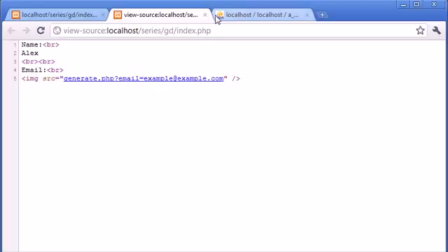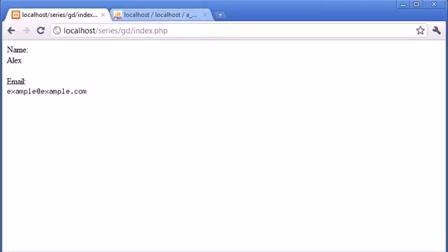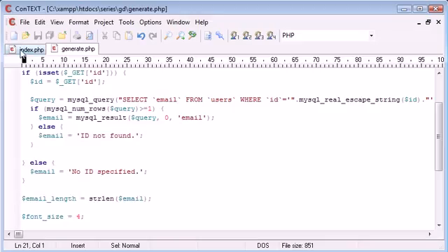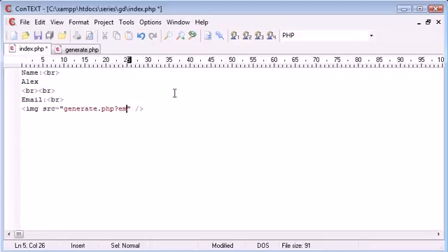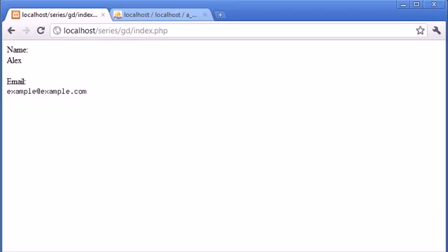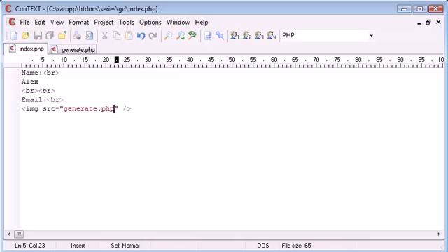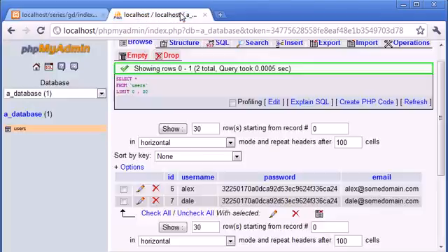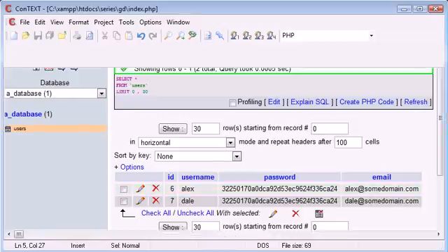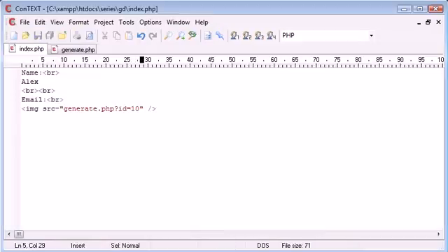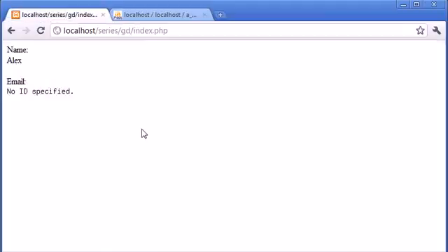So let's test this out after that long mouthful of explaining. Let's go back to index.php. Let's first of all not specify an ID and see if we return with the correct error. You'll see no ID specified. Now let's say ID equals. The IDs that we have in the database are 6 and 7. So let's specify 10 because that doesn't exist. When we refresh our page, we should retrieve the result saying that the ID has not been found. So ID not found, that's fine, it works.